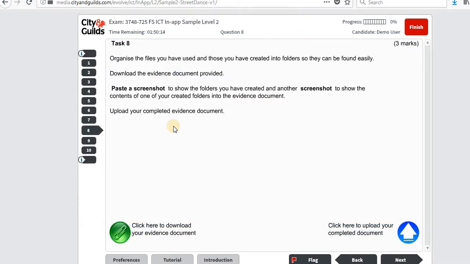Organise the files you have used, which we've been doing as we're going along, which is the biggest tip I would give you. Don't wait till question 8 to organise your files, because by then you'd most probably have uploaded files with incorrect file names, and you'll lose marks on that also. So organise the files you have used and those you have created into folders so they can be easily found. We've done that. Download the evidence document provided. We've already done that.